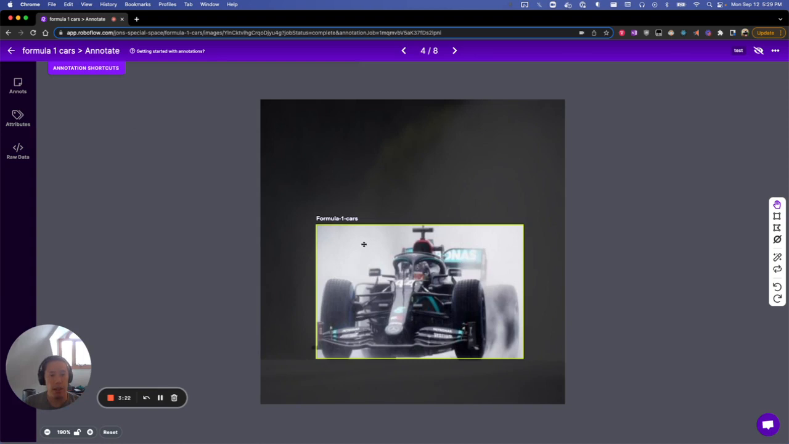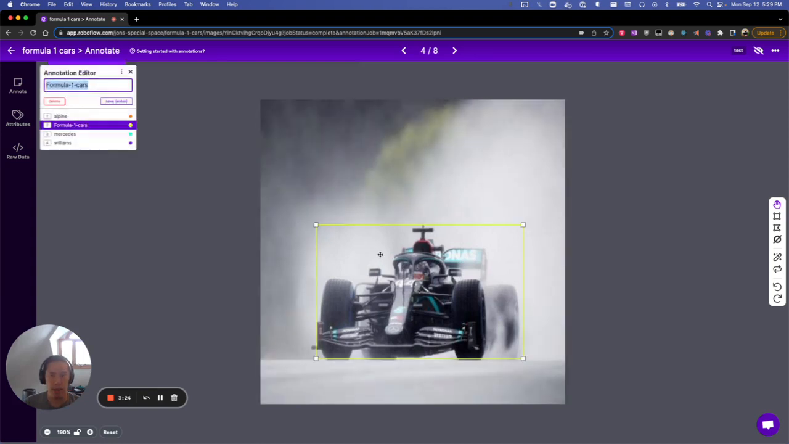The other way that you can do that is if I select this again, instead of using the number hotkeys, you can also just use the arrow hotkeys to go up and down, and that will allow you to toggle between classes. So I'll switch this back to Mercedes now.